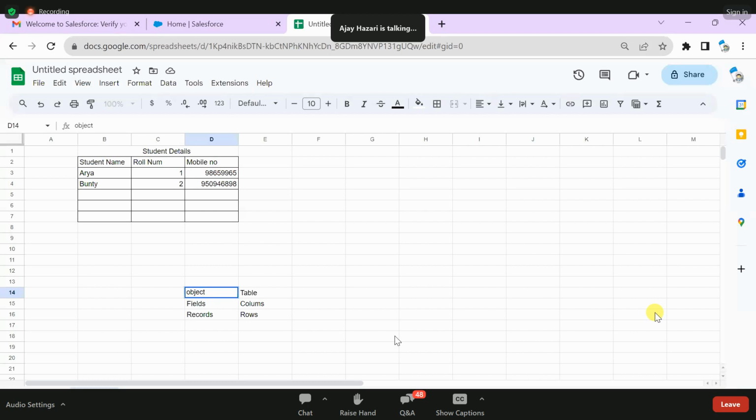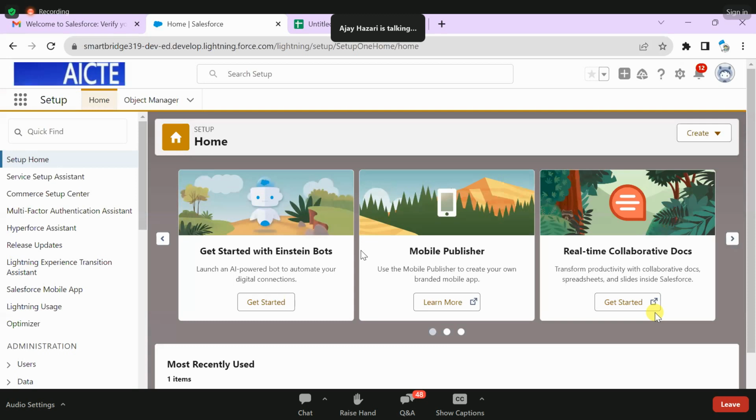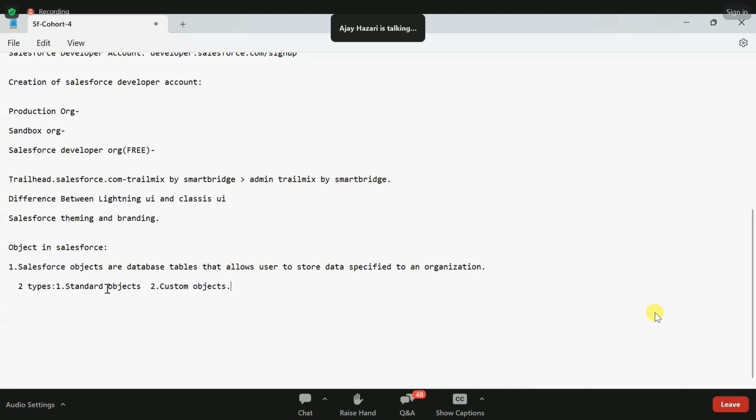As I told, we have two types of objects in Salesforce. This will be like your interview question. Let me just tell: how many types of objects are there in Salesforce? That will be an interview question. So you can tell we have two types of object. First one is standard object, and second one is custom object, right?